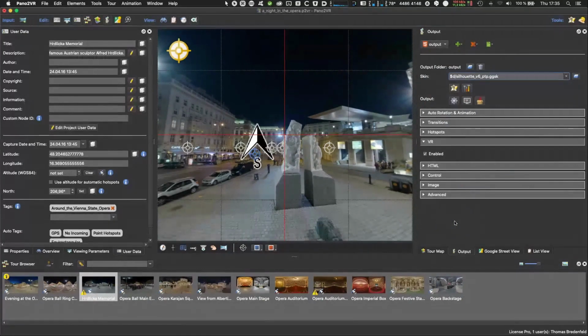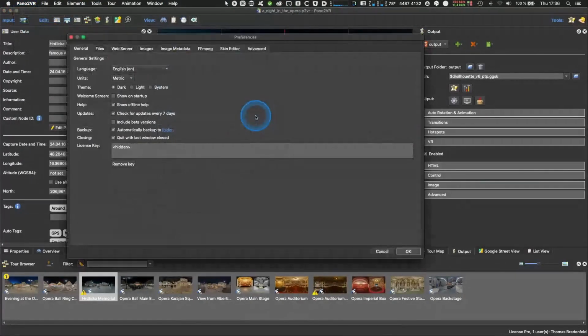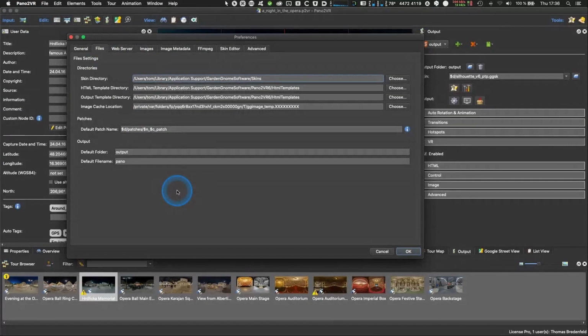Now let's have a look how this looks when I'm outputting it. I save it, by the way. Just to mention, Pano2VR is saving backup copies every few minutes. I don't know the exact time, and you can find these backup copies of your project file in the folder. I think it's shown up here under files, and skin.